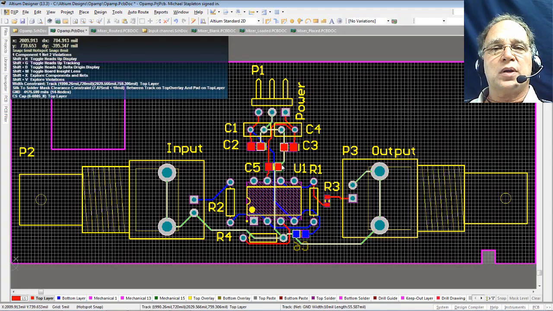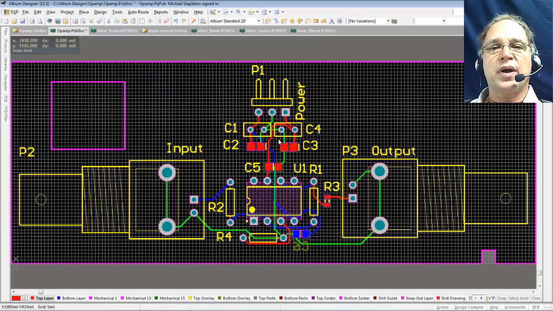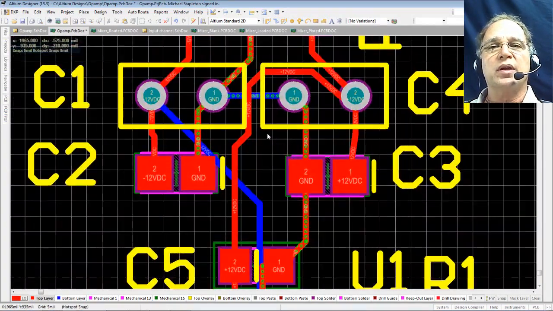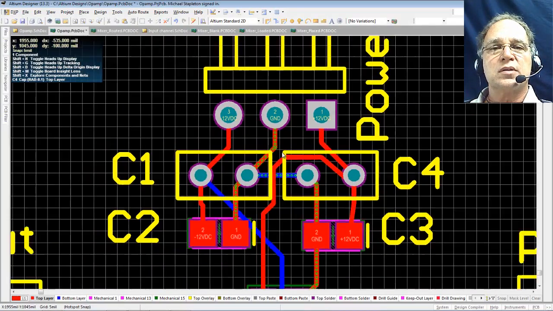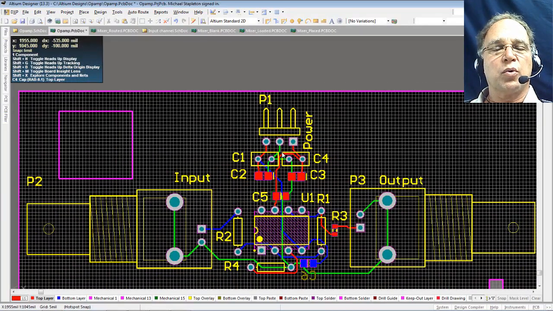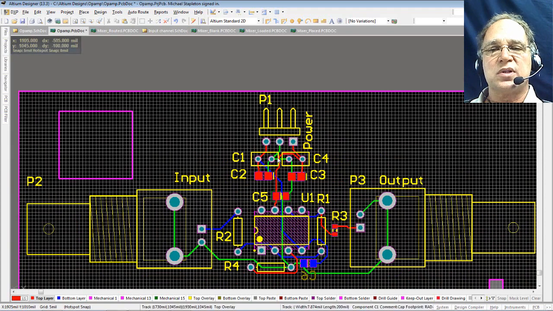Look at my traces here. Everywhere I had a ground trace, it's now green. Right? See that green color? Green is the color Altium uses to tell you there's an error, there's a problem. So let's find out what's the problem.